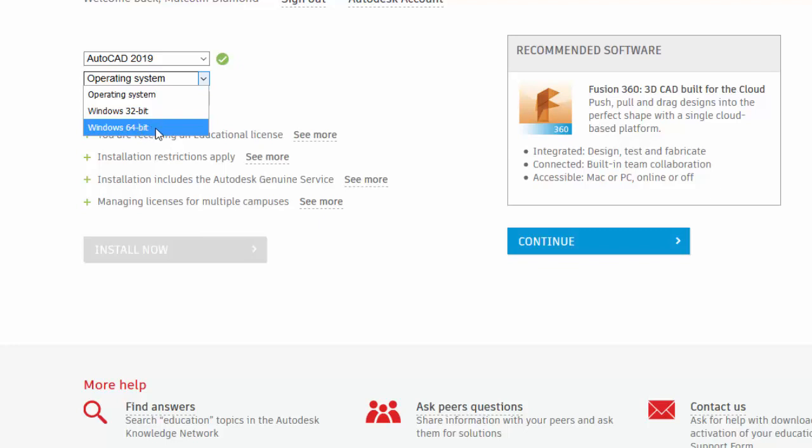If you don't know what you got, if you bought your computer within the last 4 years, the chances are you've definitely got a Windows 64-bit. If you do want to check, just go down to your Start menu, that little icon in the corner of the screen, and I'll show you mine.